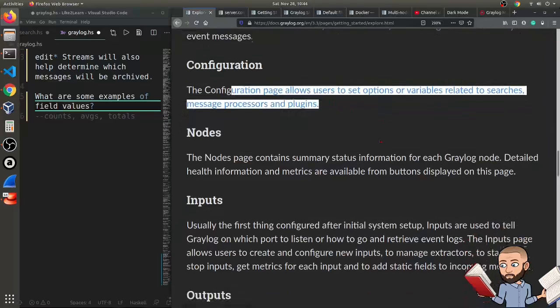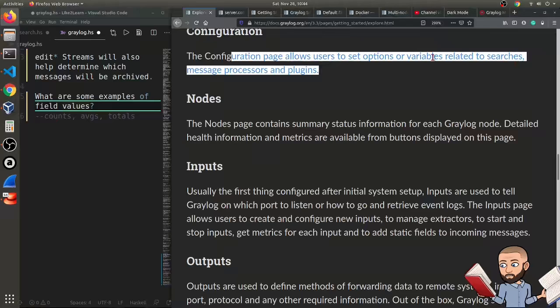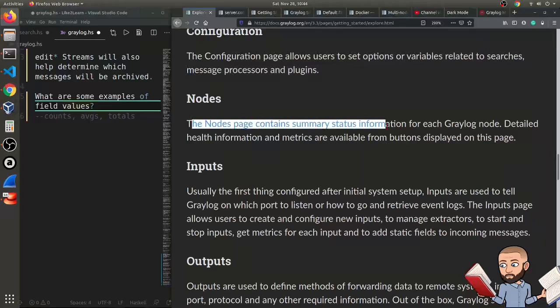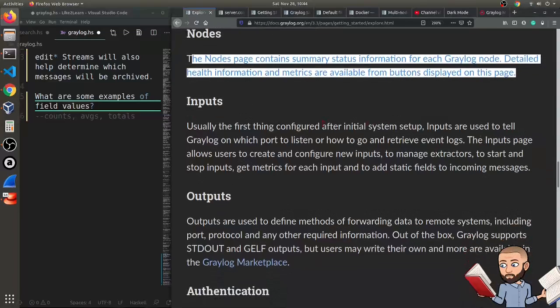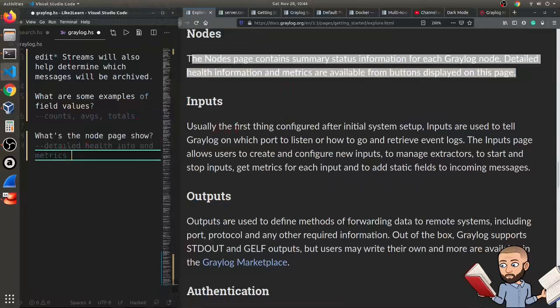Then there's a configuration page. This allows users to set up options or variables related to searches, message processors, and plugins. The nodes page contains summary status information for each GrayLog node. Detailed health information and metrics are available from buttons displayed on this page. Okay, so I took a quick note on that.